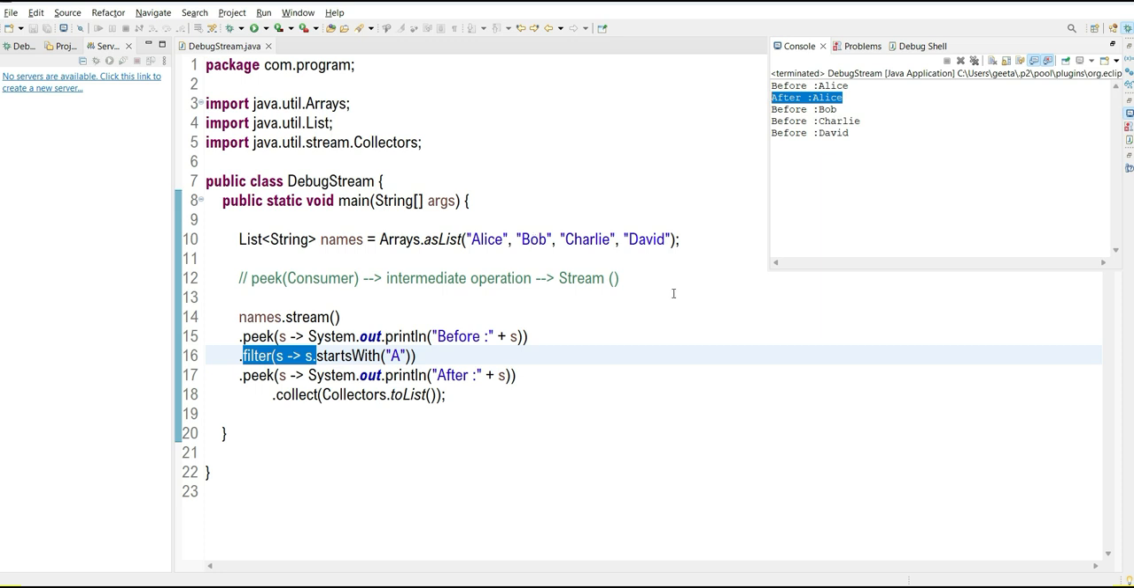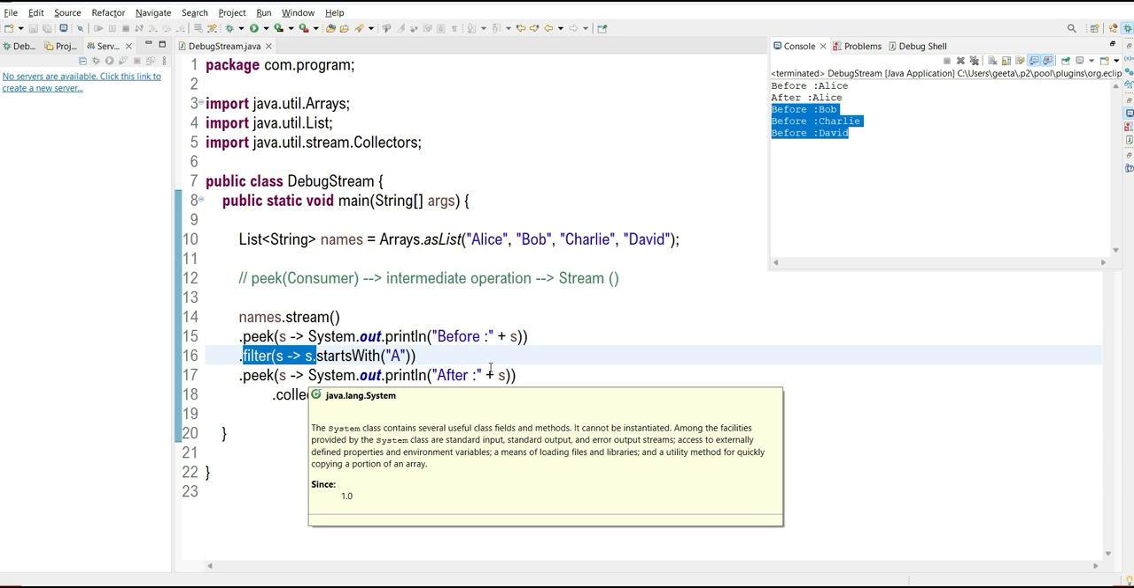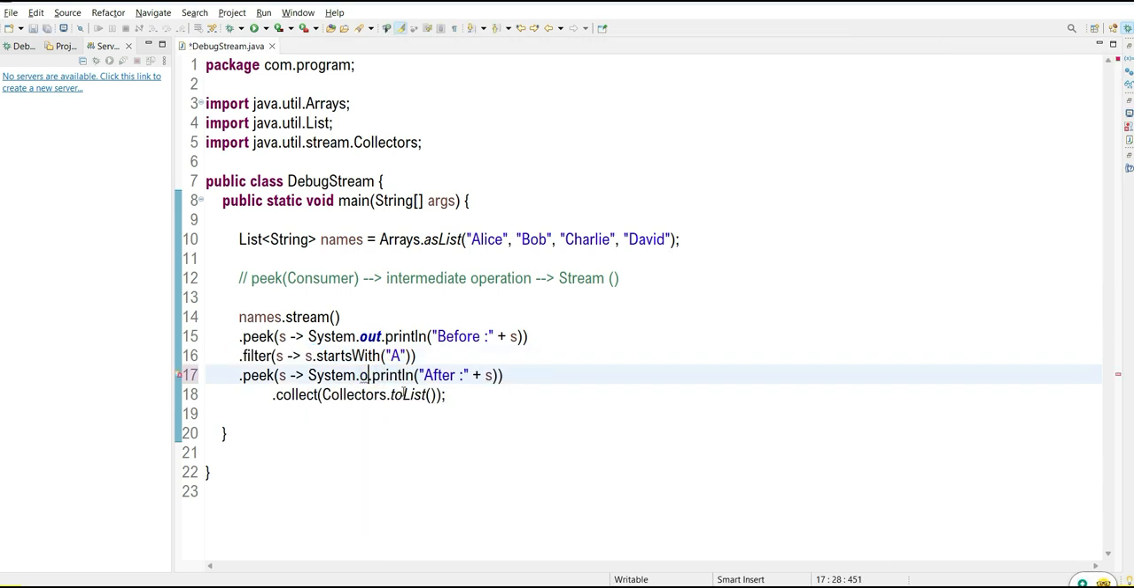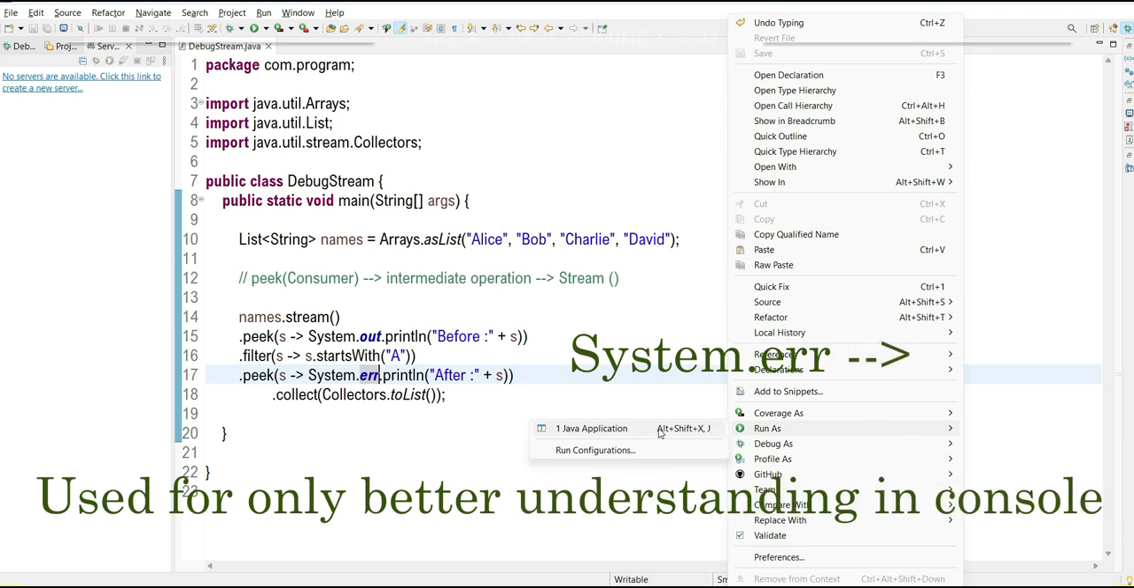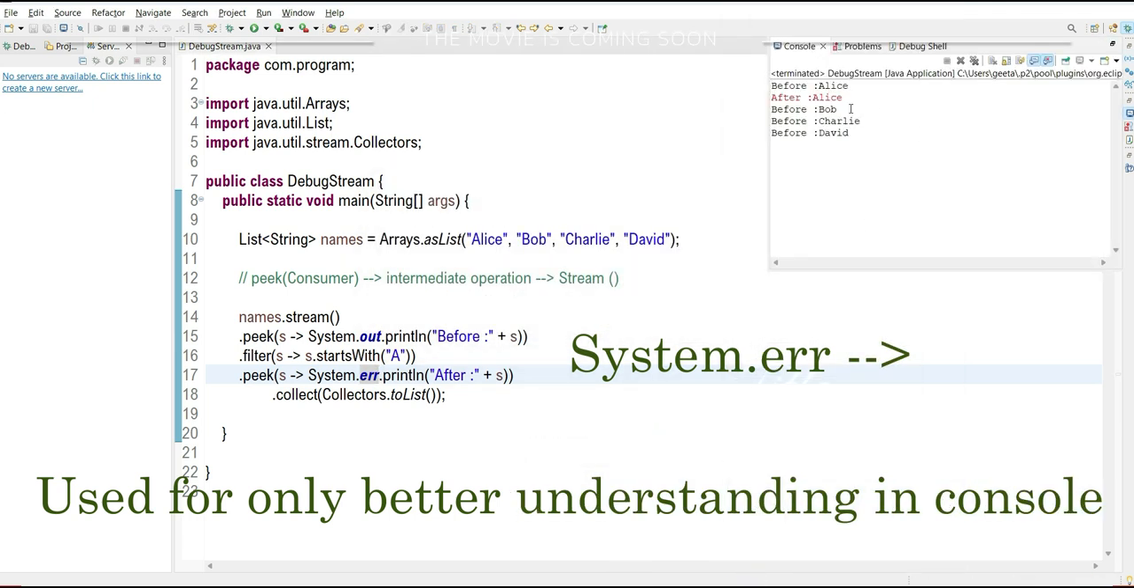Then the second element is Bob. So Bob is printed before filtering, but after filtering it is not printed. After the filter method, the after line is not printed. So you can see Bob, Charlie, and David are not getting printed for line number 17. I'll mark this as an error for better understanding. You can see after is printing in a later line.